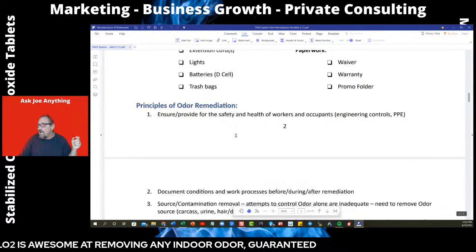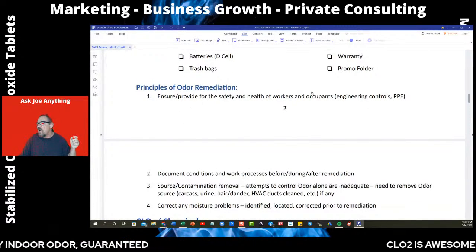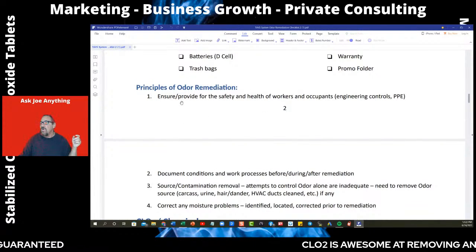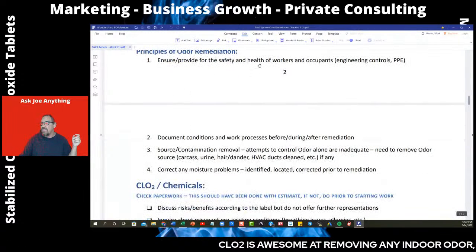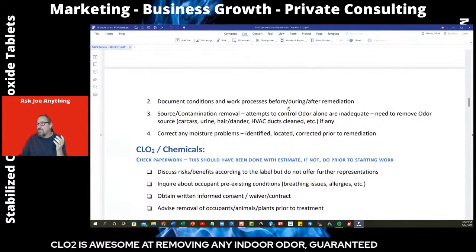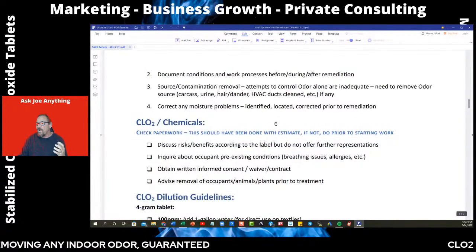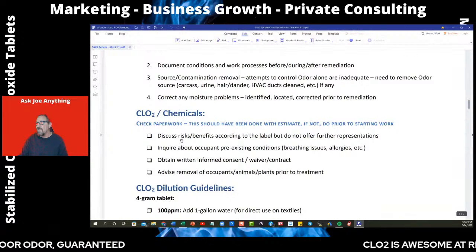Okay. So anyway, then, principles of odor remediation is all on here. Like, you're going to write some stuff, right? You can read through this yourself. The source contaminant is, we're kind of giving you an idea of what you need to do to get the job done correctly. And then check your paperwork, discuss risks.